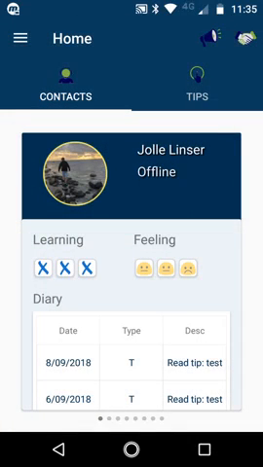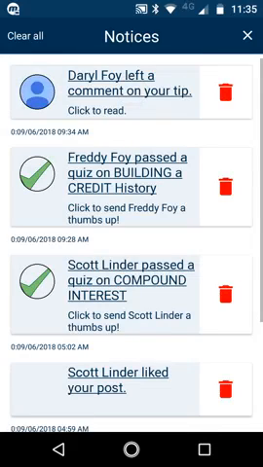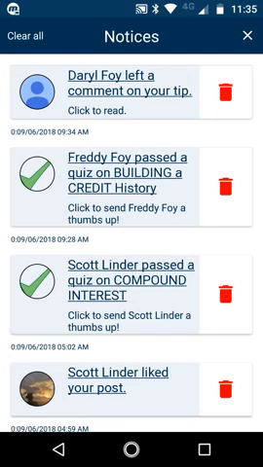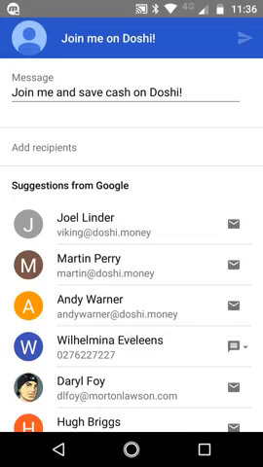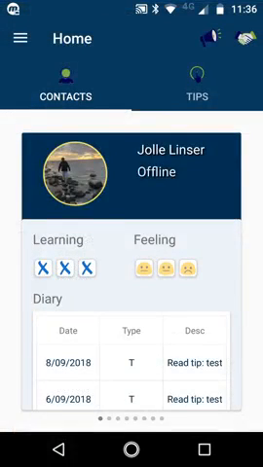And there are two icons, one for notices, which lets you know everything that's going on between yourself and your clients or prospects on the system, what they've been learning, comments they've been leaving on your advice, things that they like and dislike. And of course you can refer the app onto any of your friends or existing clients and prospects.